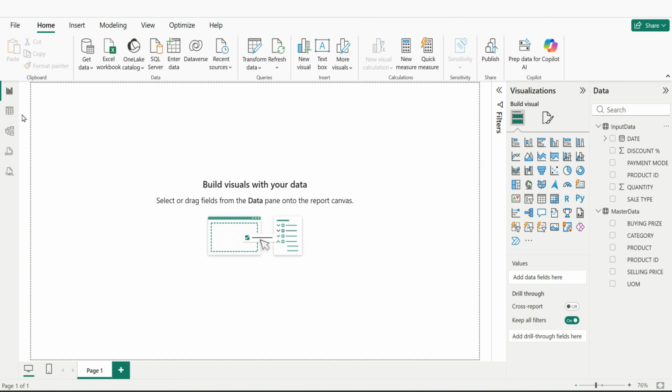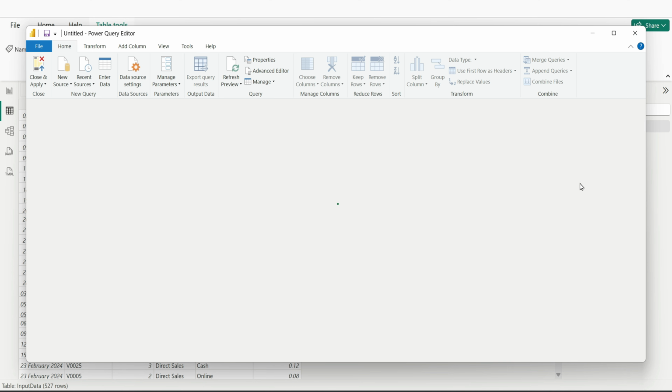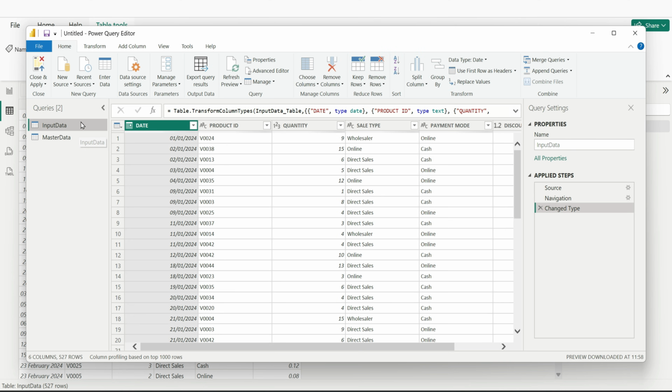Next, edit data in Power Query Editor. Once the data is imported, right-click on the table and open the Power Query Editor. Here we can see all the imported columns. Now, let's start with some basic data preparation.